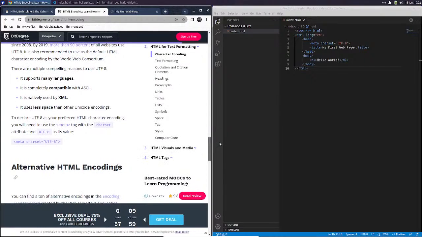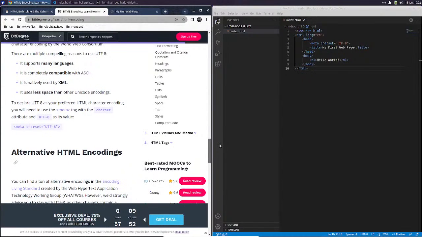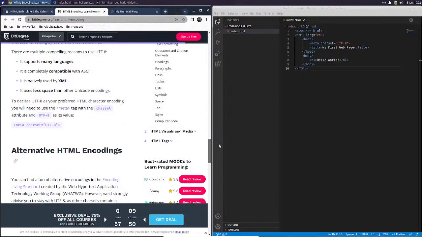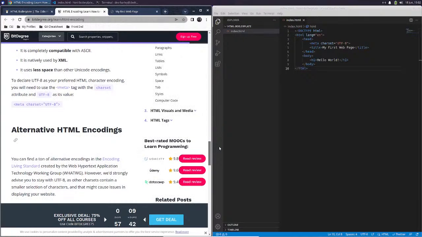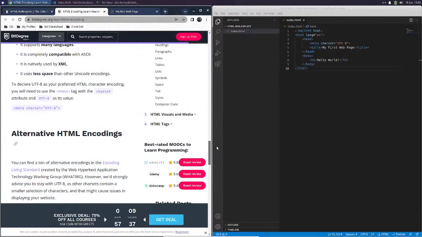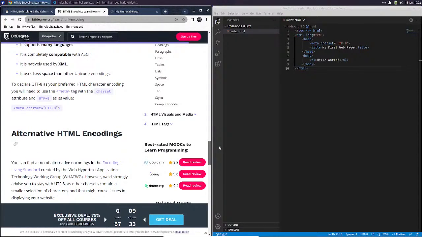I thought it was World Wide Web Consortium, W3C. Anyway, there are multiple compelling reasons to use UTF-8. It supports many languages. It is completely compatible with ASCII. It is natively used by XML. It uses less space than other Unicode settings. To declare UTF-8 as your preferred HTML character encoding, you'll need to use the meta tag with the charset attribute and UTF-8 as its value.